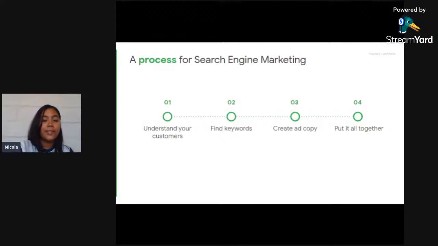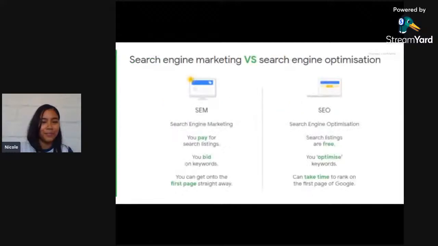Now this might seem intimidating, but it's really simple. And we're going to take you through each step. So sit tight and get your pen and paper ready if you don't have that already. Before we get to that, we'll take a look at search engine marketing versus search engine optimization.